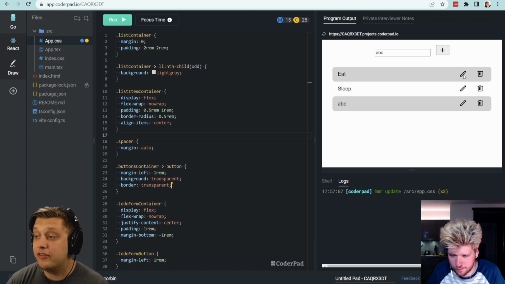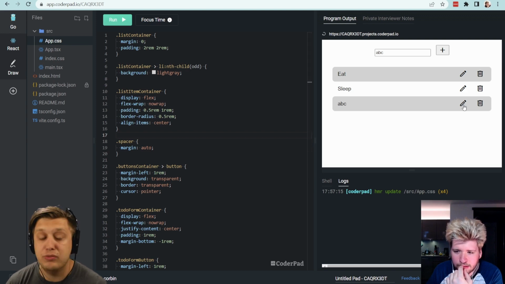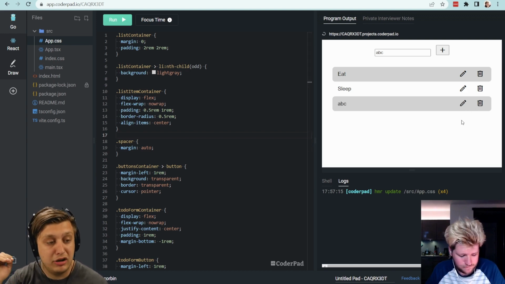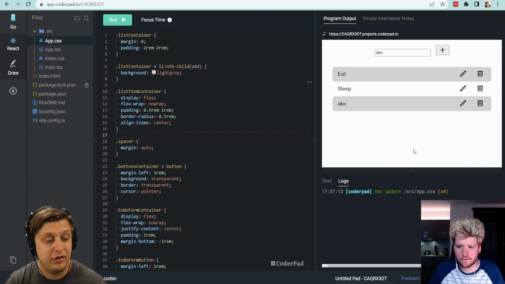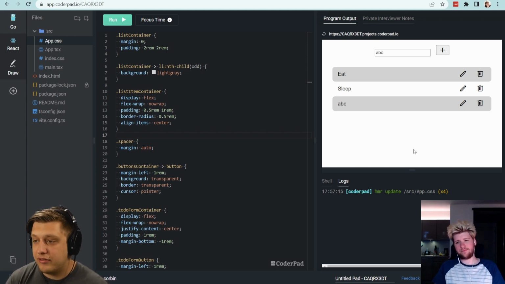Right? Yep. It is important to note, though, two things. One, I want to add cursor pointer. But then two, we also definitely do not want to get rid of our focus indicators. So we don't want to have outline none. We don't want to use focus because that's a huge accessibility concern. Yes. Good. So that's something to keep in mind.